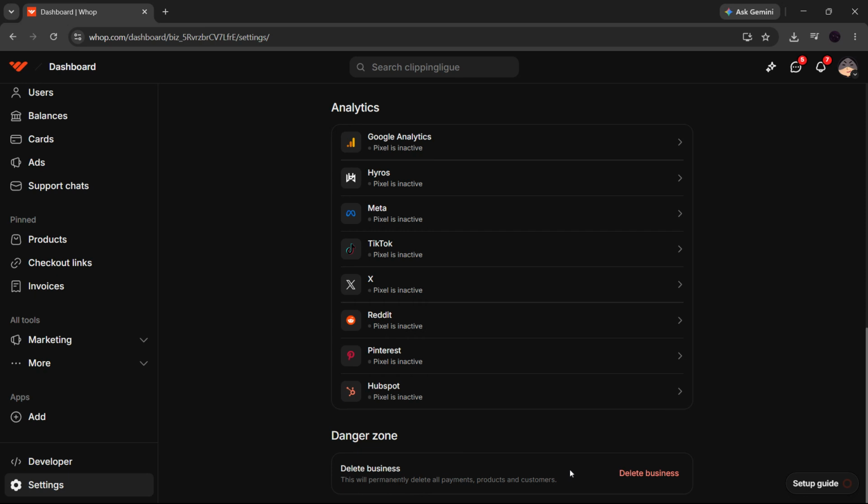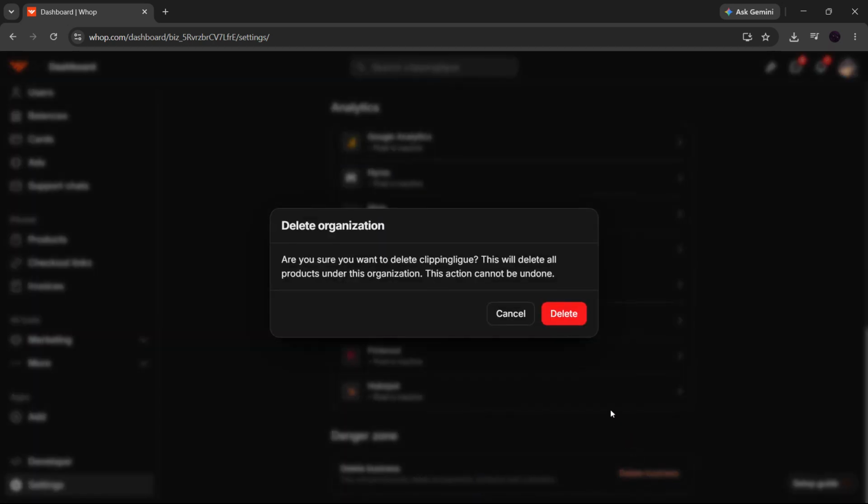Once you locate the danger zone area, look underneath it for the delete business option. Click on delete business to begin the removal process. As soon as you click it, a confirmation menu will appear. This warning is there to remind you that deleting the business may permanently remove data associated with it. Read the prompt carefully so you understand exactly what will happen next.